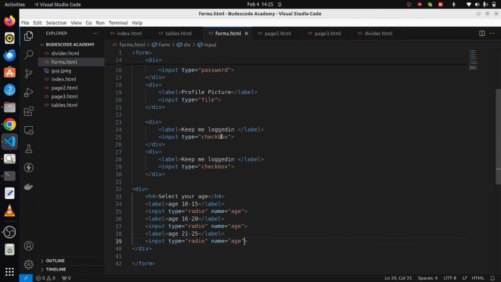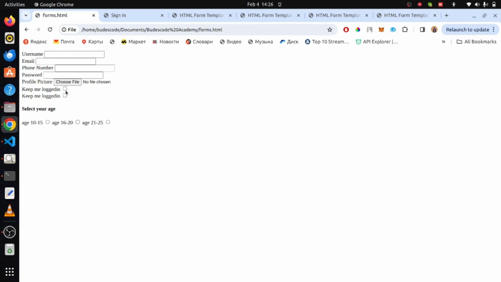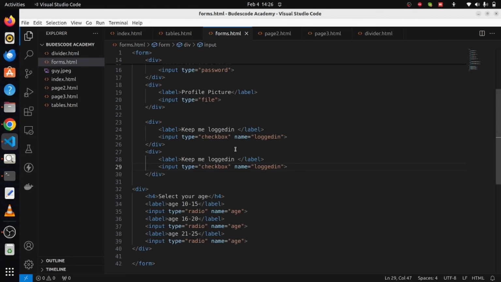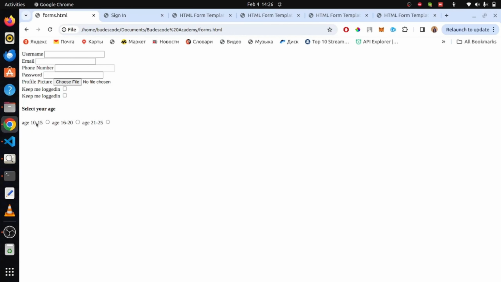So add the name to the checkbox as well. Give it a name of logged in. Copy it and paste it on our second checkbox. If I refresh my page, you can see I can select it more than once, even when they have the same name. But for a radio button, you can select it just once. You can't select more than one item.